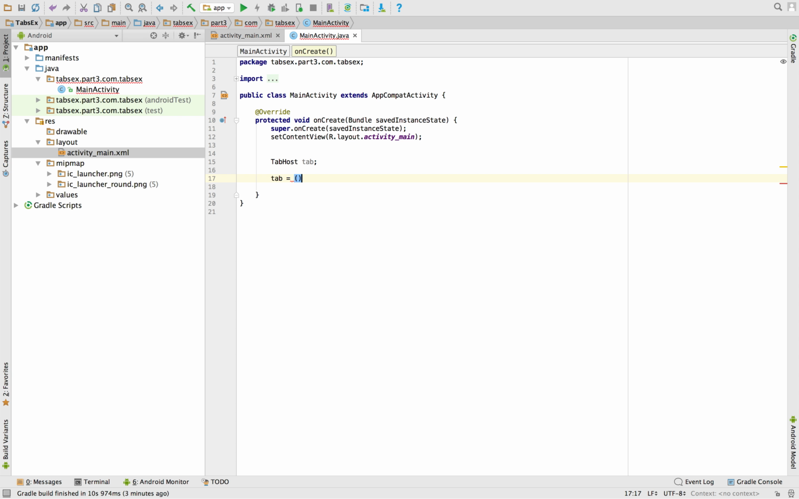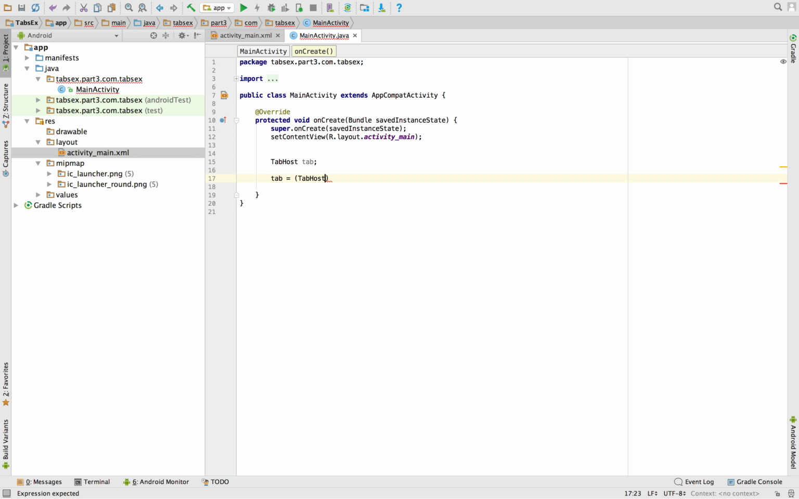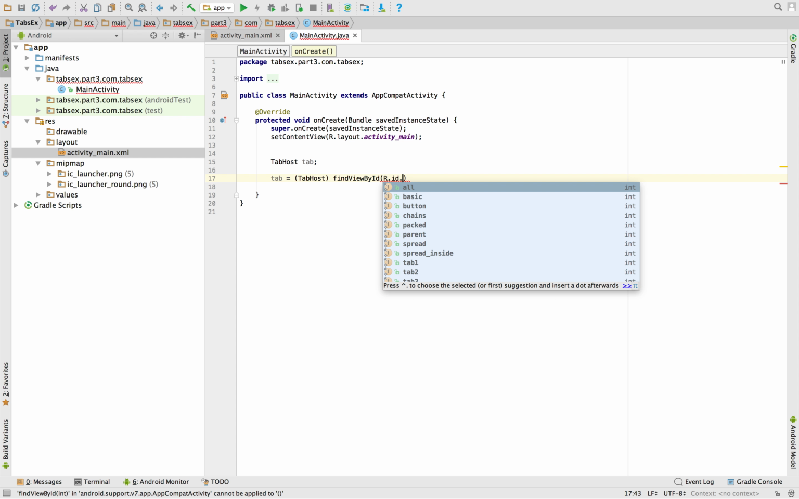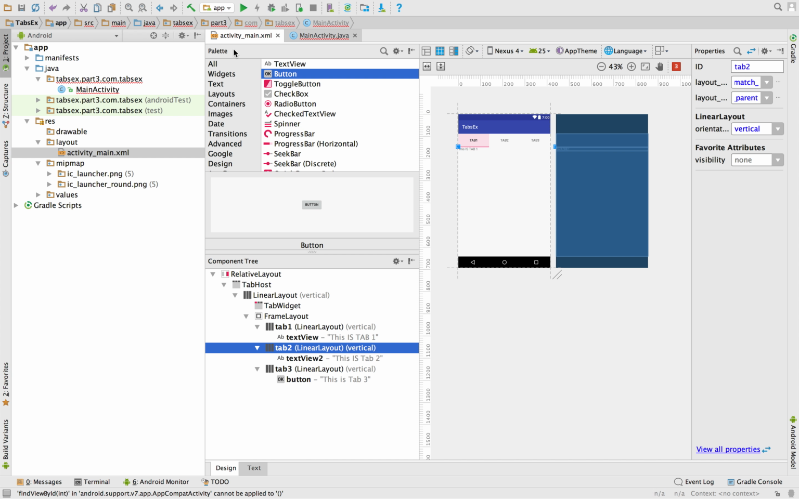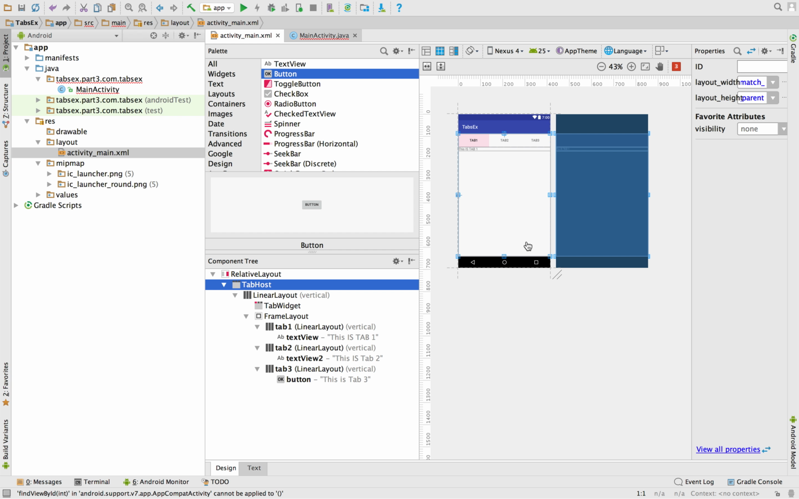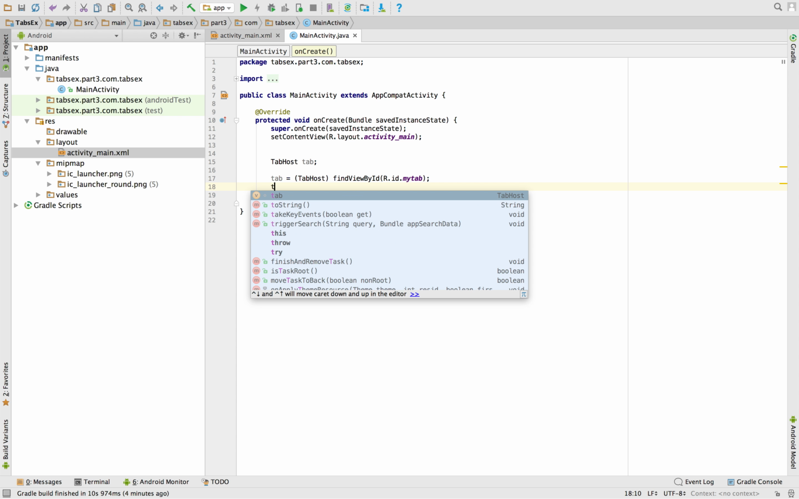Let's find the tab host in our XML. Let's see our tab host ID. There is no ID on our tab host, so we'll give it my tab. Enter, command S. Let's use R.id.my tab. Now we have our tab host. Now let us put it in a setup mode.